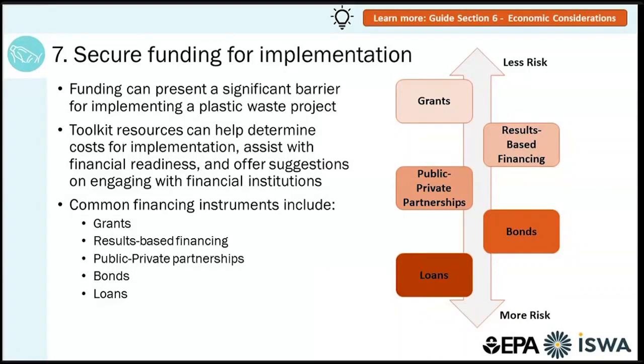For all funding types, conducting robust project planning and pre-feasibility analyses can help reduce risks. For example, it can ensure projects are appropriately sized and use adequate technologies that limit paying for more infrastructure than is necessary to achieve project goals. The next slide covers the final steps in addressing plastic waste.